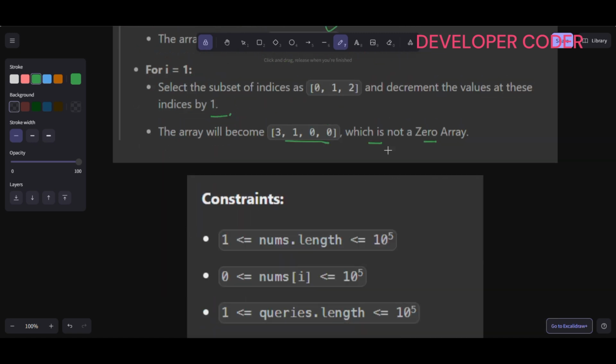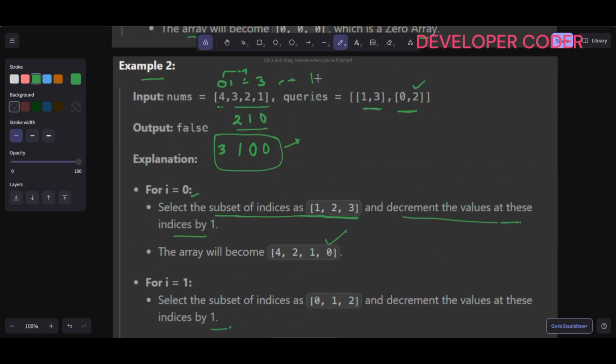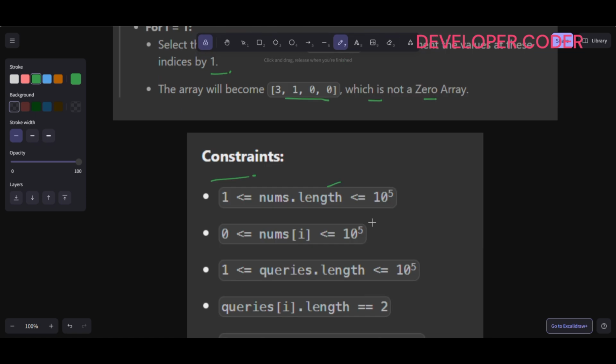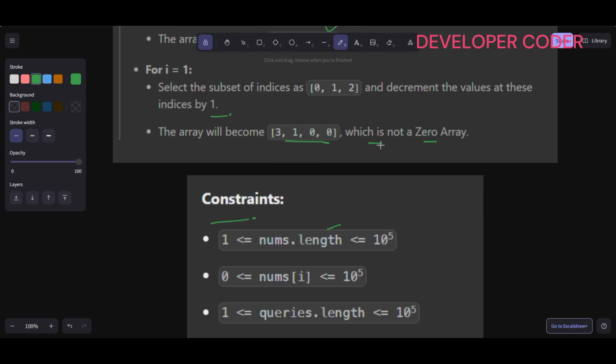Now if you see the constraints, nums dot length can be 10⁵ max. And queries dot length can also be 10⁵. So here we can't do brute force, like picking the first query and doing some operations, then picking the next query and doing some operations. In that case it is 10⁵ and again 10⁵ in the worst case, so this is going to give me a time limit exceeded error. So we have to check some other approach, as brute force we can't apply here.